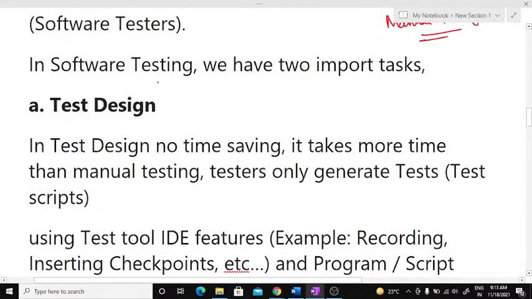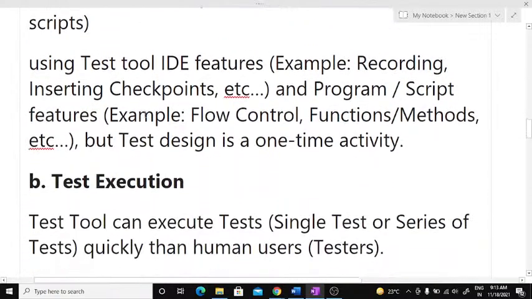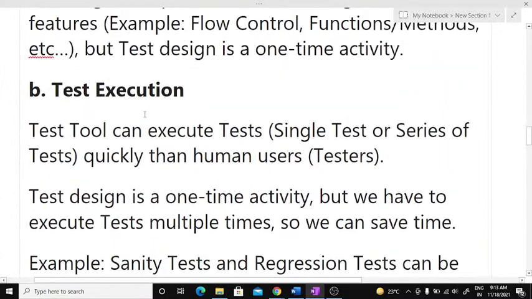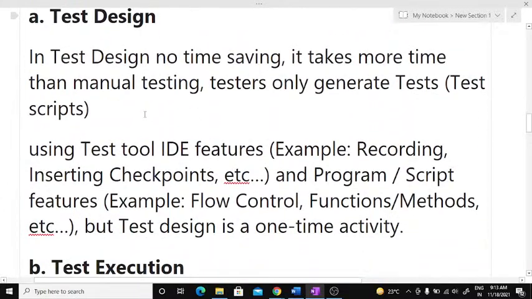In software testing, we have two important tasks: test design and test execution. Test design takes more time than manual testing, because the testers generate the test scripts. It is a time-consuming process using the test tool, the IDE features.